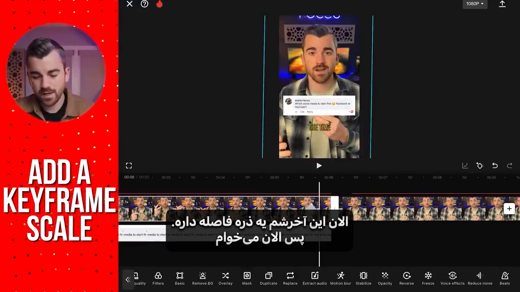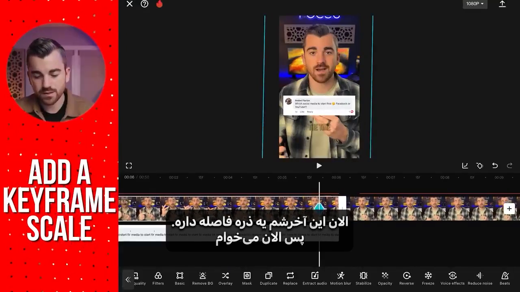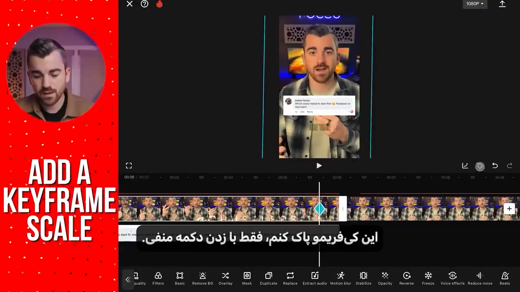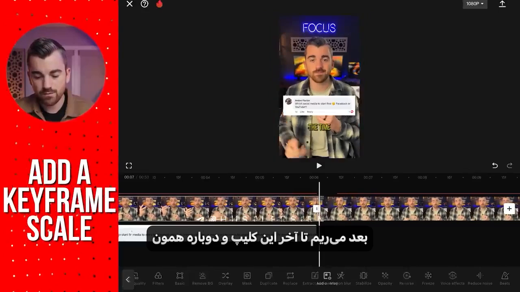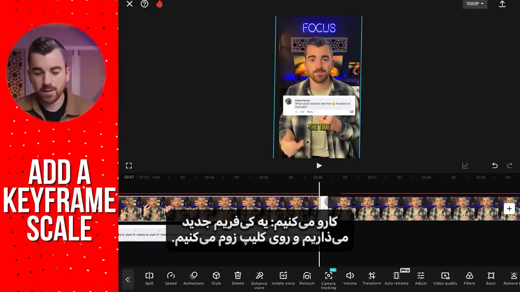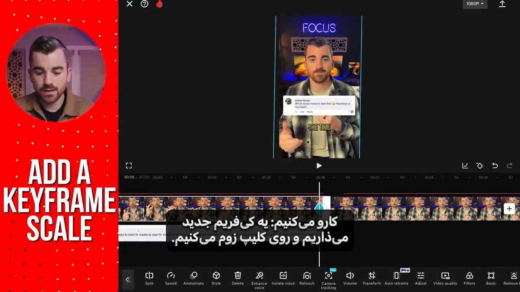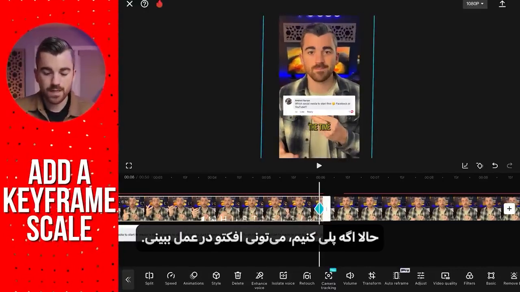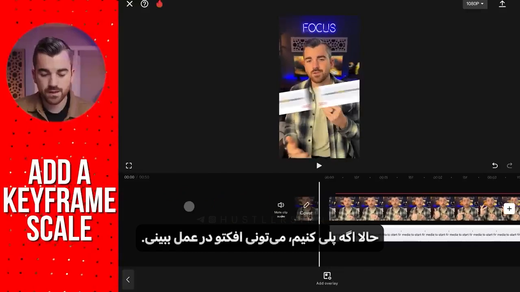Now there's actually a little space here at the end, so I'm just going to delete this keyframe by hitting minus. We're going to scroll to the very end of this clip and just do that process over again by adding a new keyframe and then zooming in on our clip. And now if we play through this, you will see the effect in action.